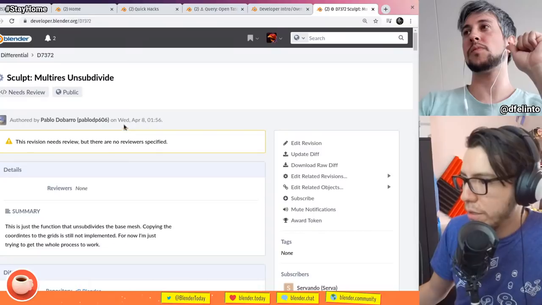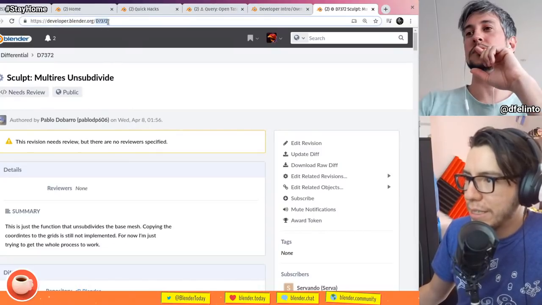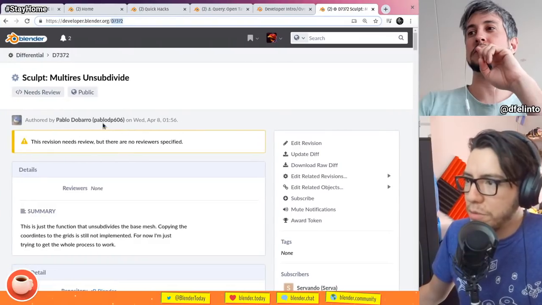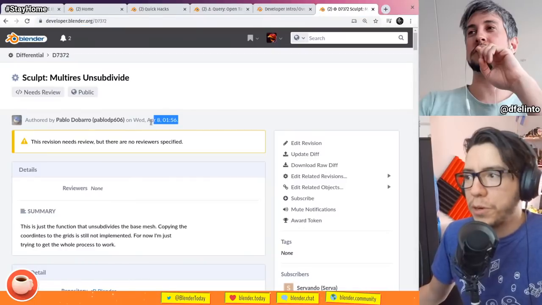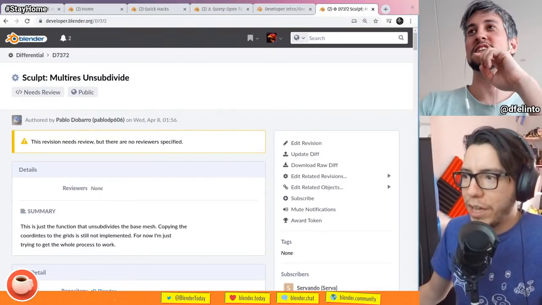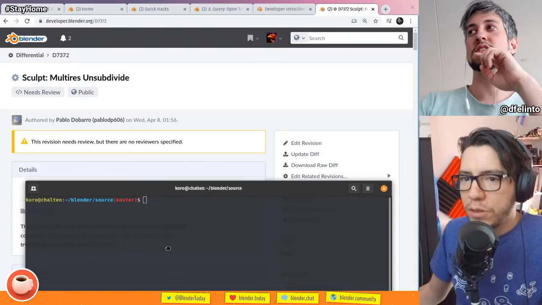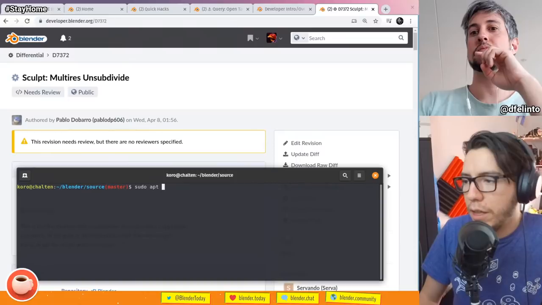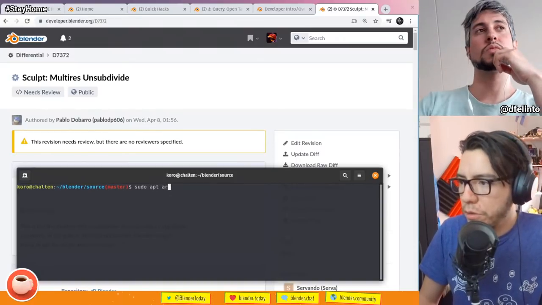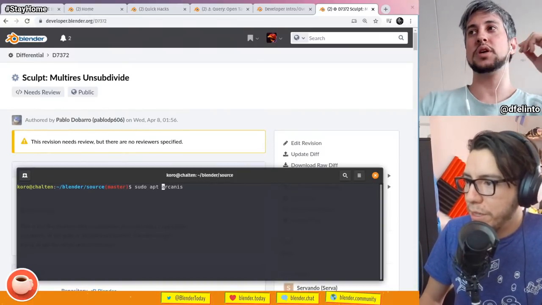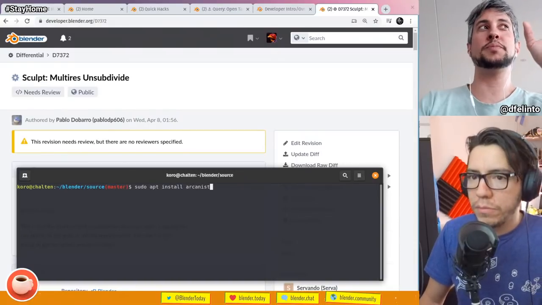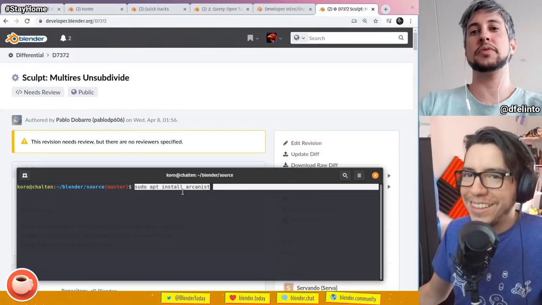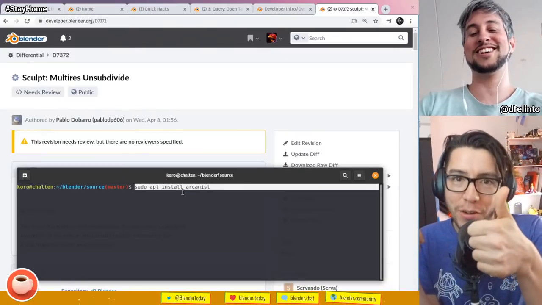Multires and subdivide. All right. So for example, D7372. Once you find the patch that you want to apply, that you say, oh, this is awesome, this is by Pablo and it was added recently. That's important because it means that the code is kind of fresh. So you have to install Arcanist. You install it super simple, and I don't know about Windows, but you apt install it. The first part is you need to know how to build your own Blender. For this, you can just go to the official Blender wiki page. Yeah, many steps. Learn how to build your own Blender.